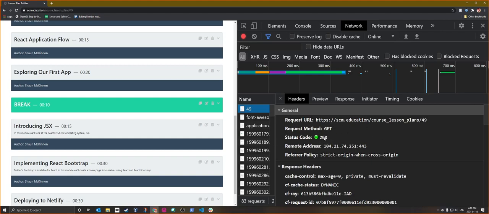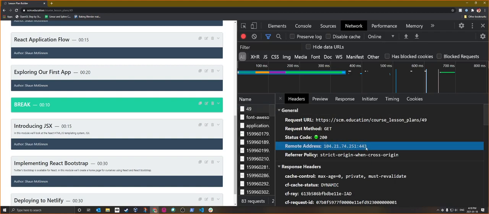This is the status code. There's a whole bunch of status codes available out there, right? But 200, that's what you want. Anything within the 200s usually, or even 300s if it's a redirect. This is the remote address that it connected to. So even though my website's called scm.education, the remote address is this remote address.